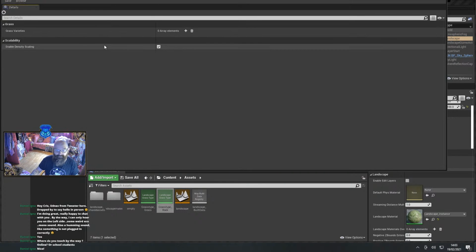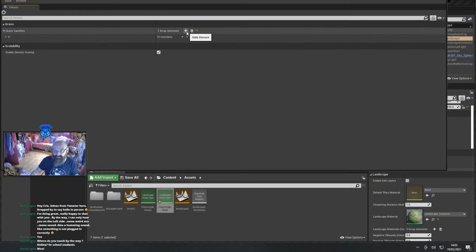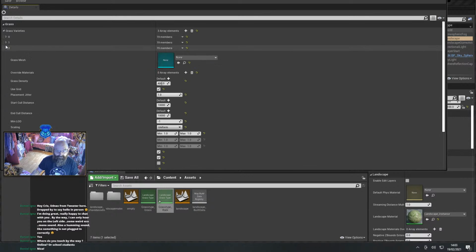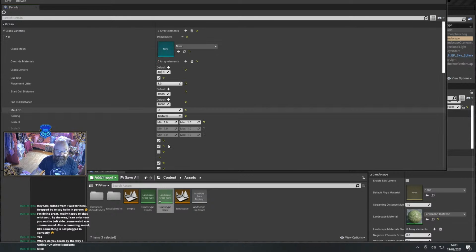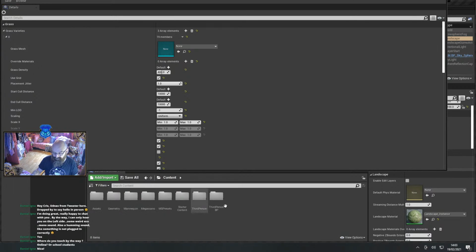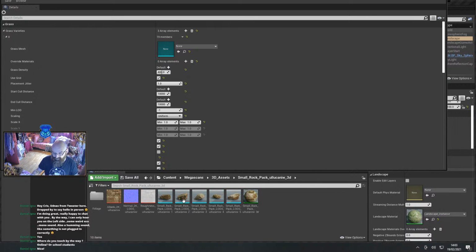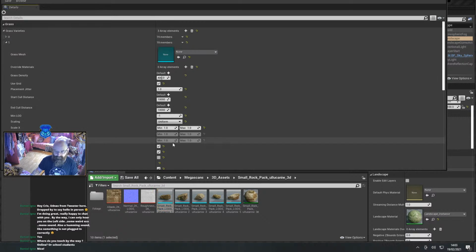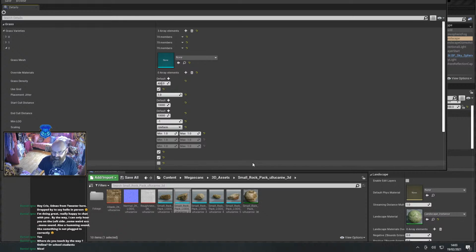Now in here, under grass varieties, I'll click plus 3 times and open all of these out. And all I'm going to do is I'm going to go to my Megascans, where I've got my lovely big 3D assets, and I'm just going to put some rocks in. So there's a rock there, and I'll keep everything else as default. There's a rock there, and I'll put this one in. For the last rock, I'll increase the amount it does to 650, but I'll change the scale as well to a minimum 0.25. Okay, click save.